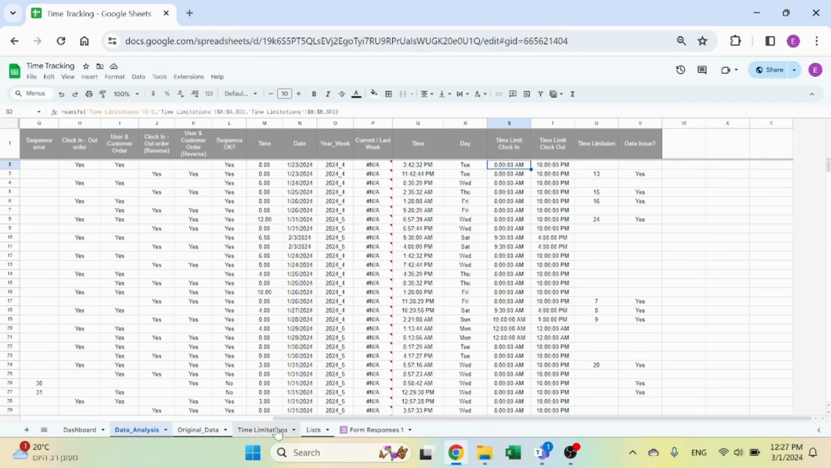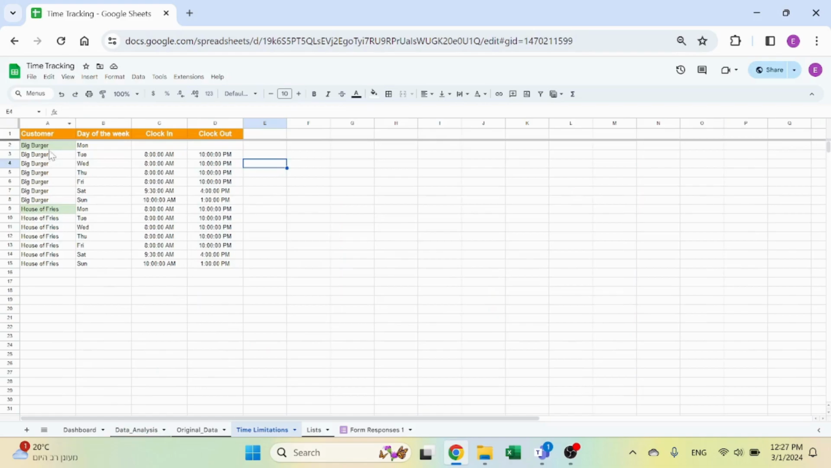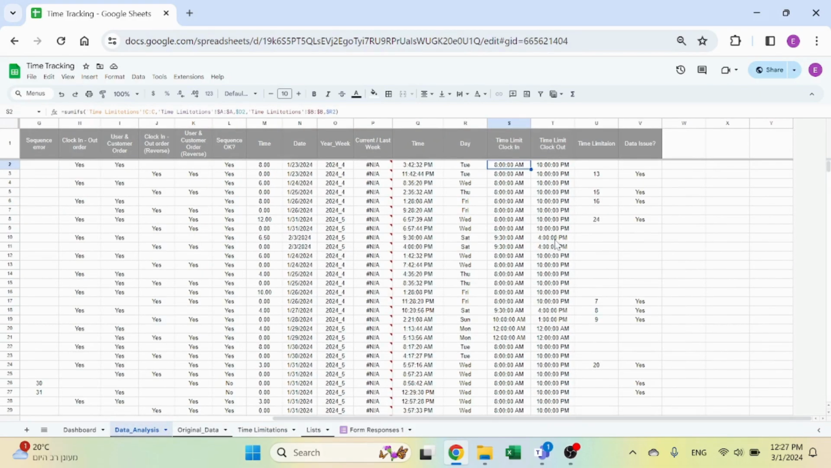You could add here another column with a concatenate of two of them and then use VLOOKUP if you prefer. That will also work. But I just use some ifs to make it quick. So those are those two columns.